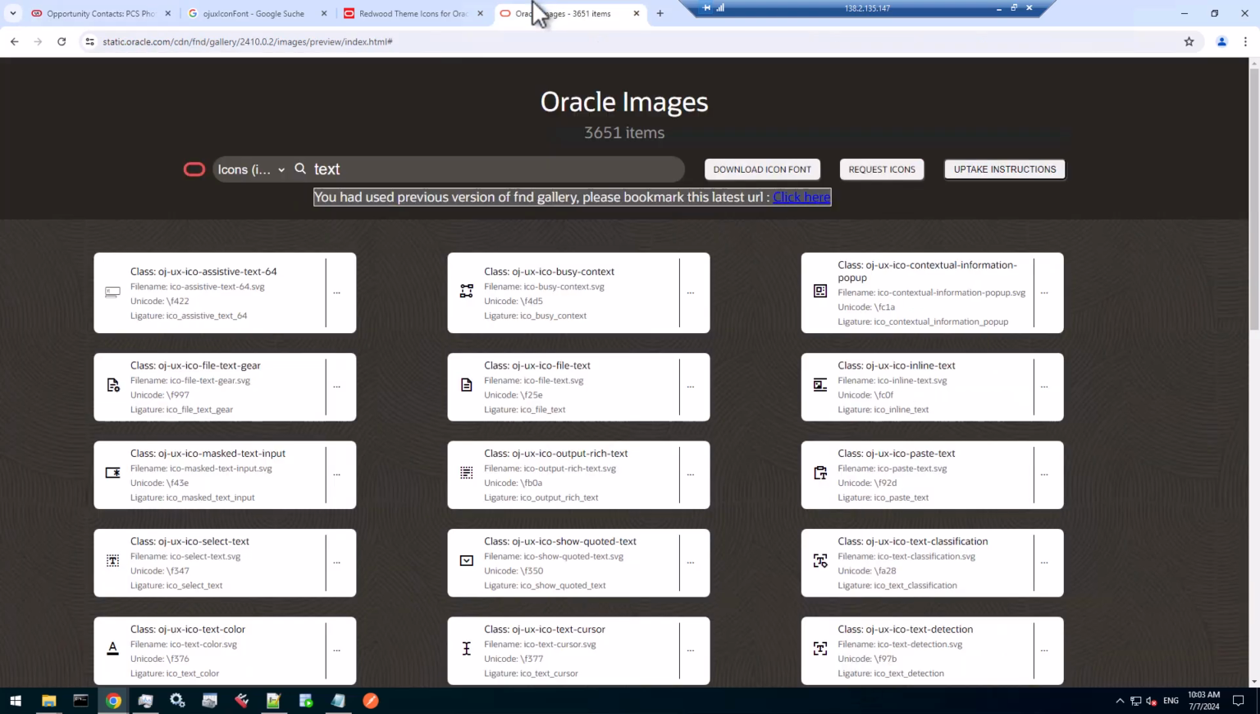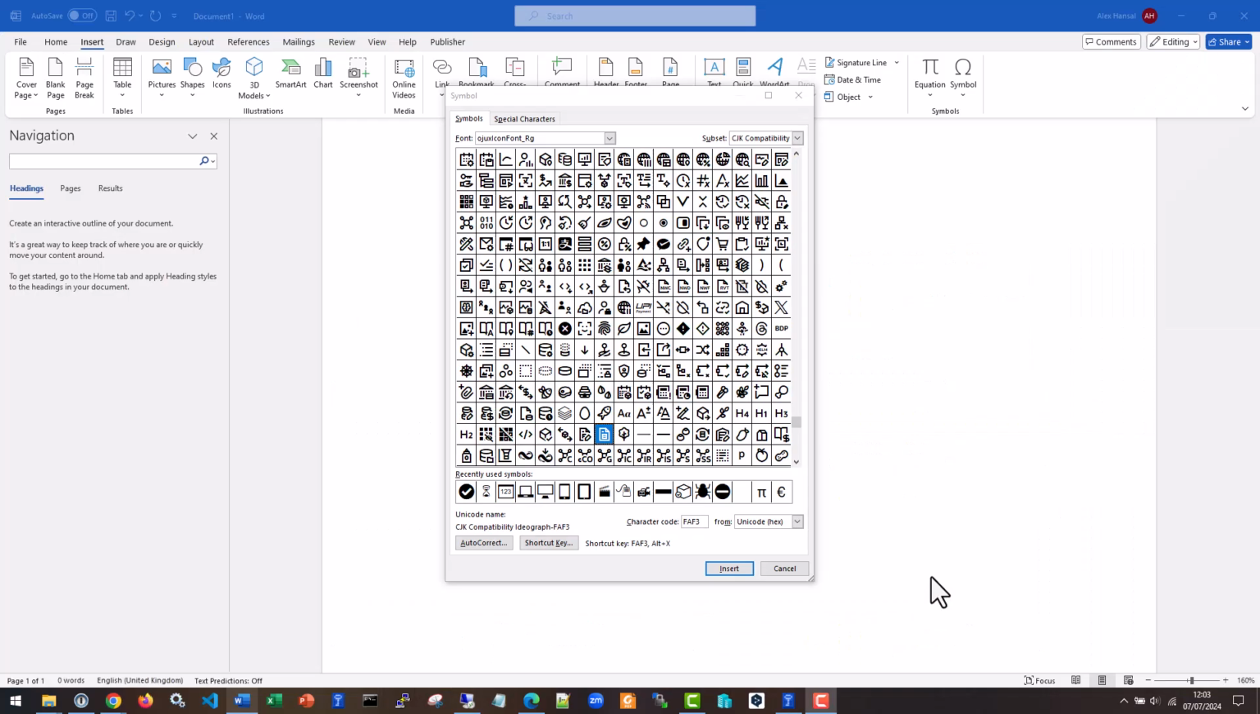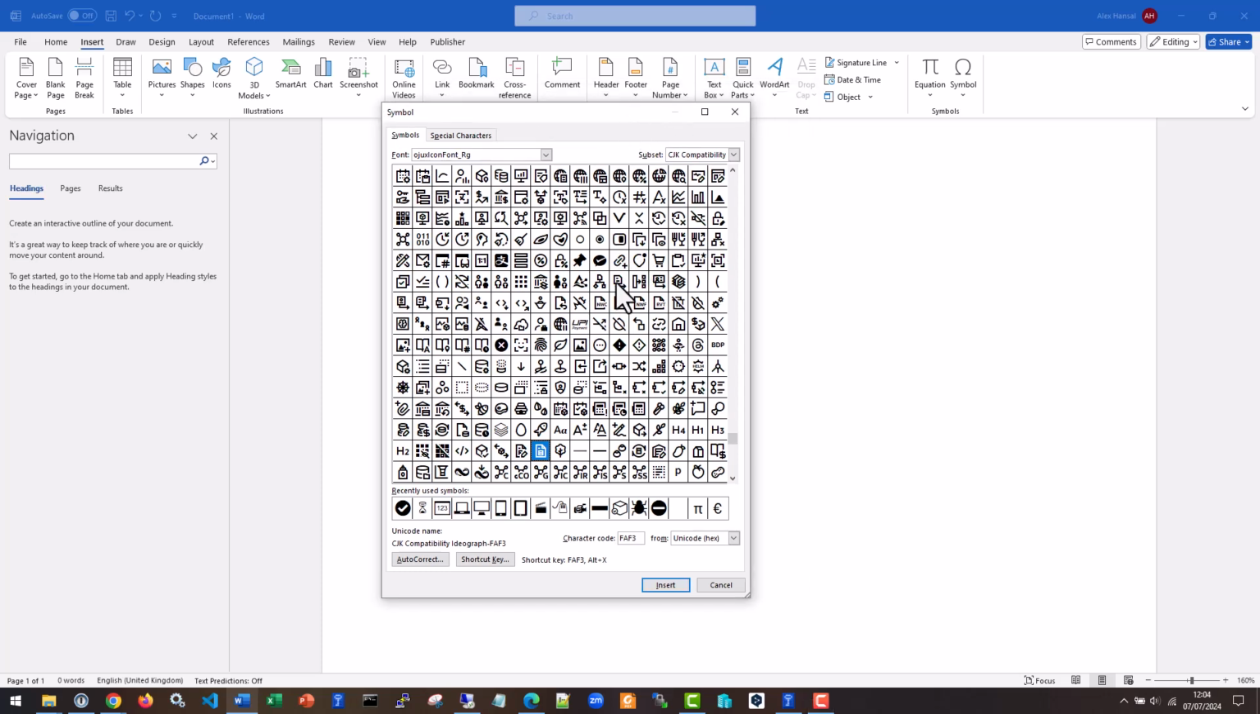So that gallery is a nice touch from Oracle. Of course, you can also grab the font file and, like I did, install it on your local computer, so you can then open up, for example, Microsoft Word or any other Office tool and insert special characters or symbols, and yeah, then you can easily browse those font icons as well and grab the code, and there you have it.